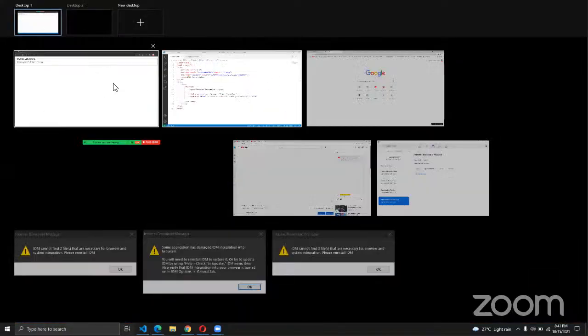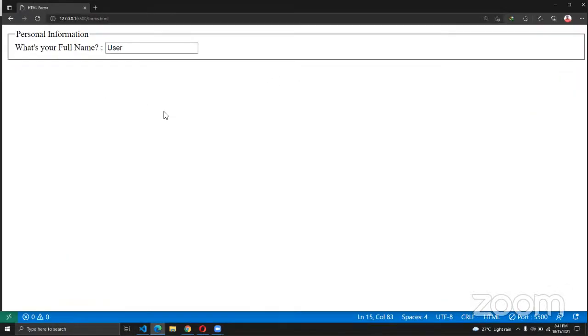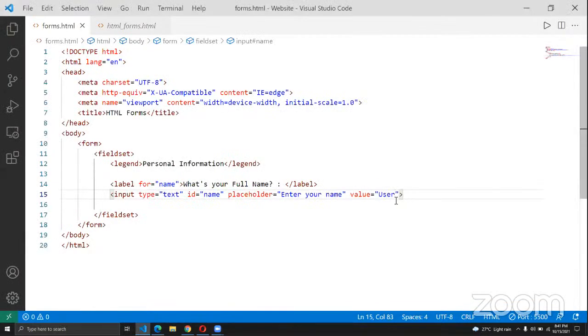Those are some of the attributes that are found in the input tag. So we're going to remove this value, then we just go with that.